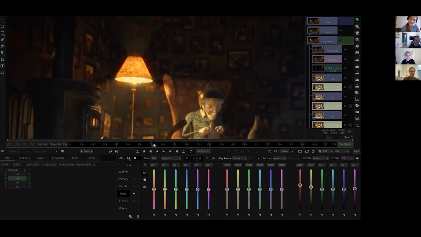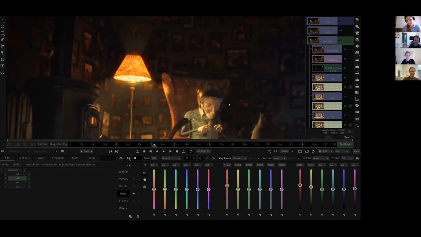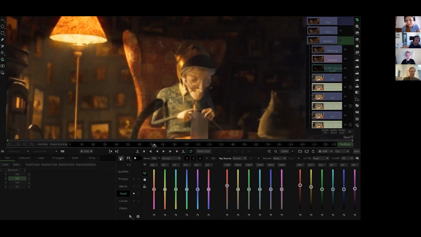Let's get Lady sitting down again so we can see her face. Let's also go ahead and increase the saturation. Yeah, that's nice. This is before and that's after.